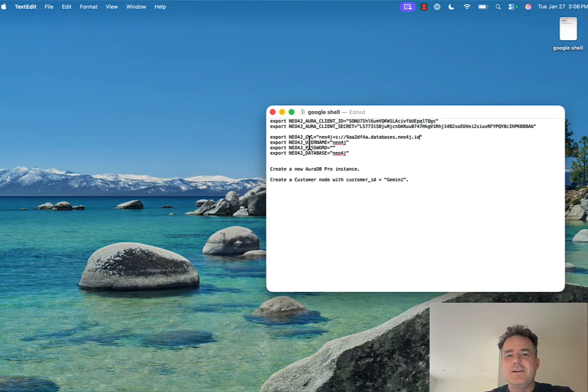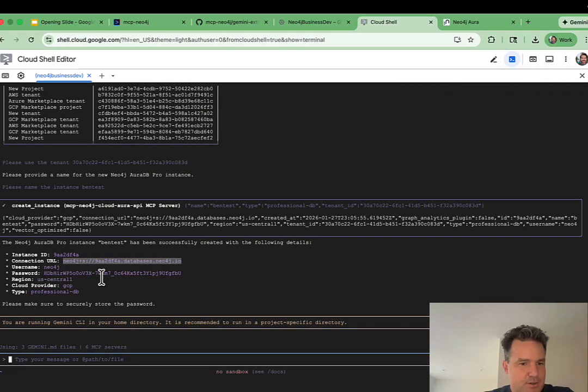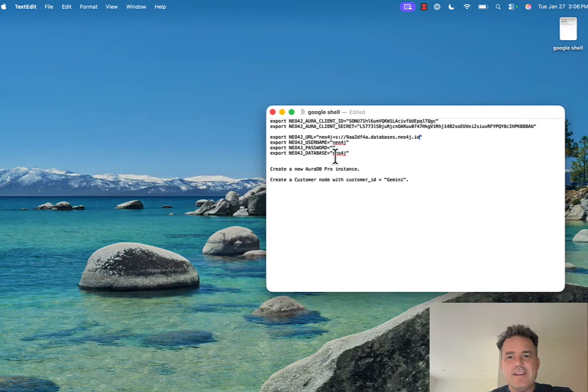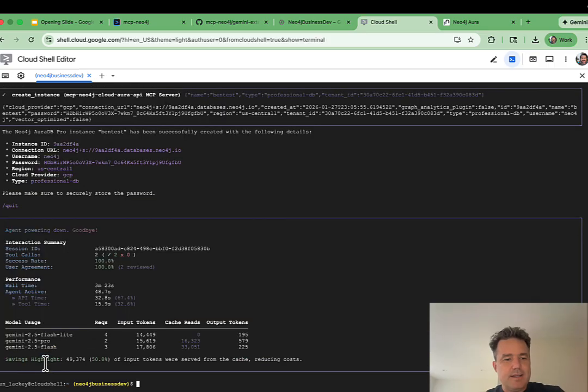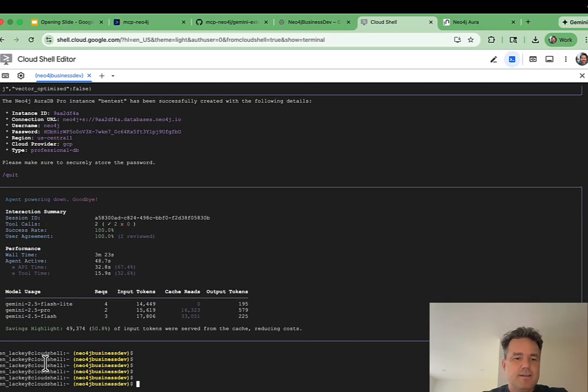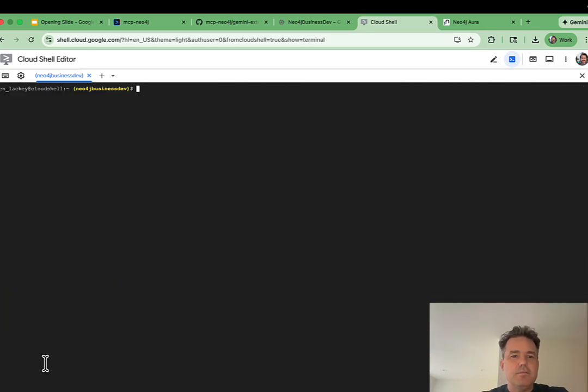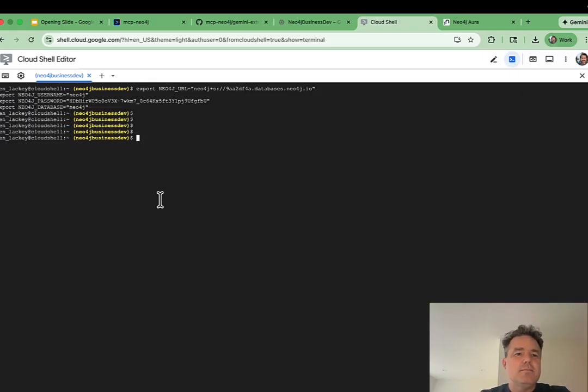So connection URL, I got the username's always Neo4j here. I'm going to need my password. And that's this horrible auto-generated thing. And let's paste that in. All right, so I have a couple more environmental variables I'd like to set. So I am going to exit out of Gemini here. And now I'm back in my plain old bash. I'm going to set those variables. And now let's run Gemini again.